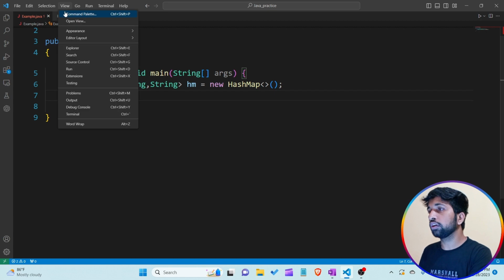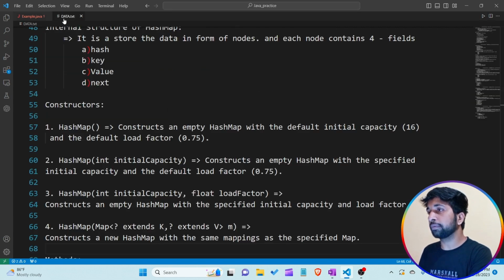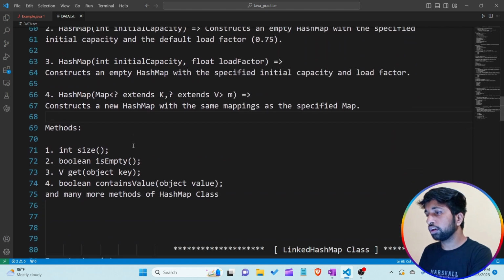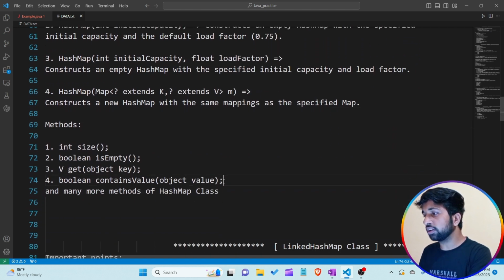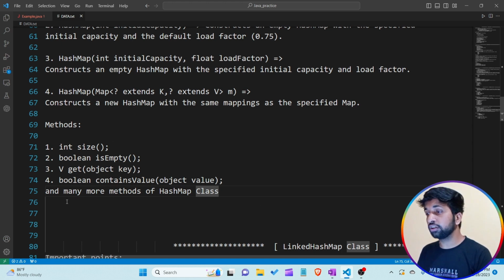Now I'm talking about the methods contained by the HashMap class. I'm just writing four methods here. You can find more information about the other methods that I'm not writing here. Many more methods of the HashMap class are present.